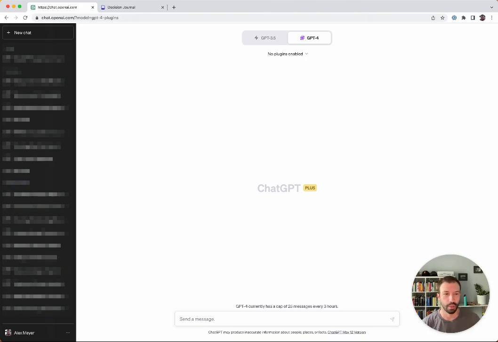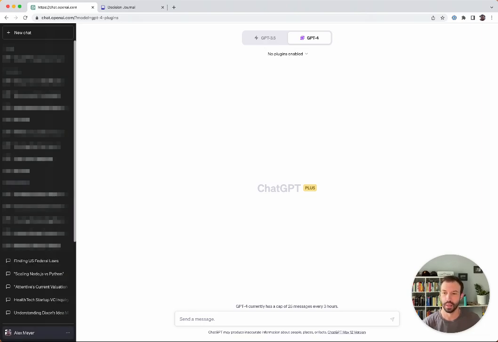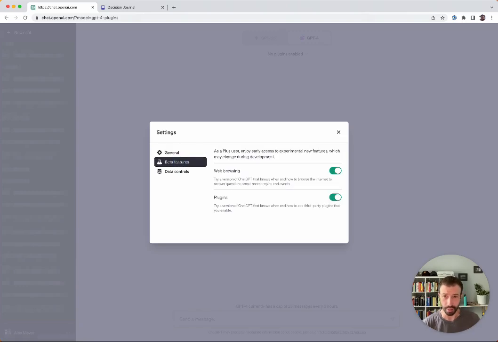This is only available right now for Plus members, so you need a Plus subscription. But assuming you have that, here's how you can get the plugins, in case you don't already have plugins set up. They kind of hide it in the menu here. If you go to your account, go to settings, there's a section in settings, beta features, turn the plugins one on. If you don't have plugins, I know they're rolling this out to more people over time. It'll probably come to your account if you're a Plus member. But if it does show up, just toggle that on.